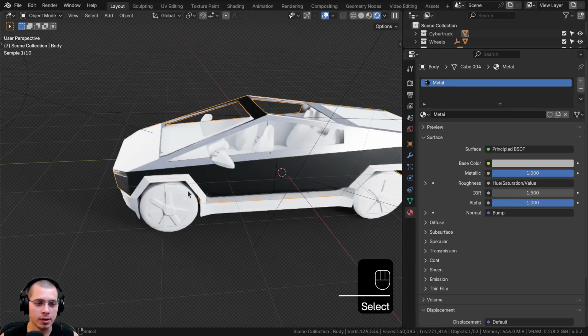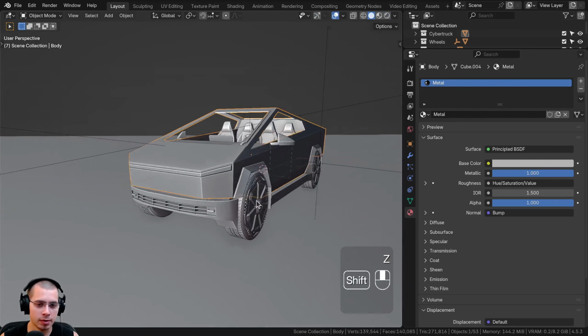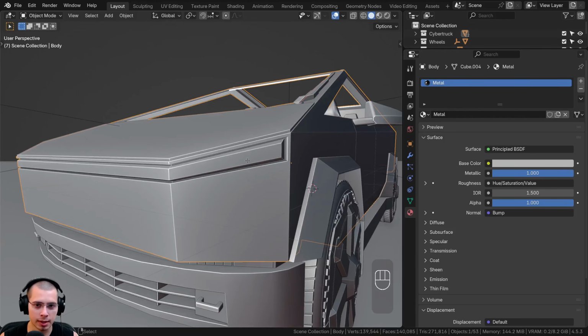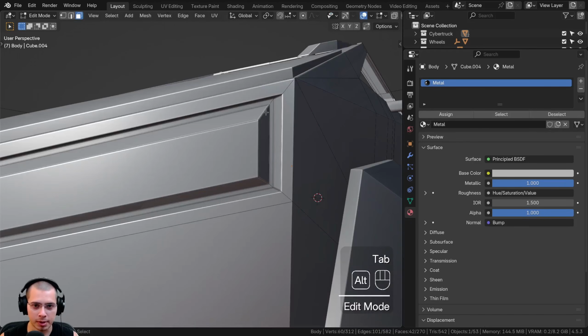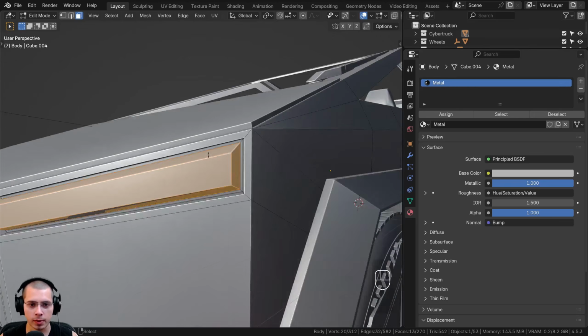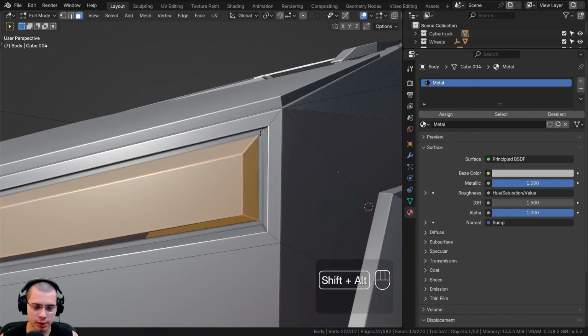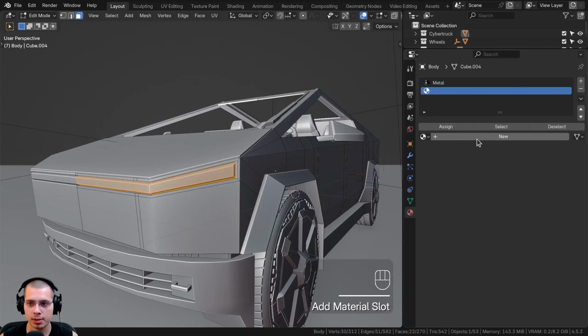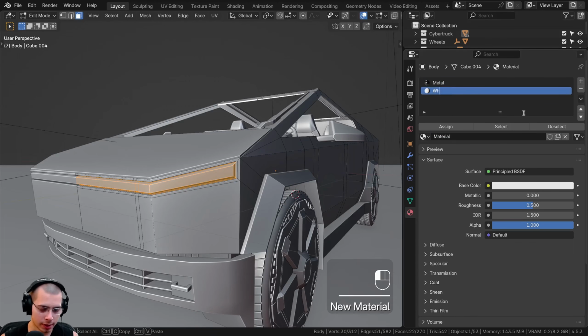So now let's do the body. So if I select the body, we'll go back to solid view, and I want to add the material to the front headlights. So I'll go into edit mode, and I'm going to Alt select that loop there, and then select all of these faces there for where the front headlight is. And then also I am going to zoom in really close and Shift and Alt select that loop there. So this is going to be the headlights. So I'll click on a plus, add a new material. I can call this white headlights, and then we will assign that.